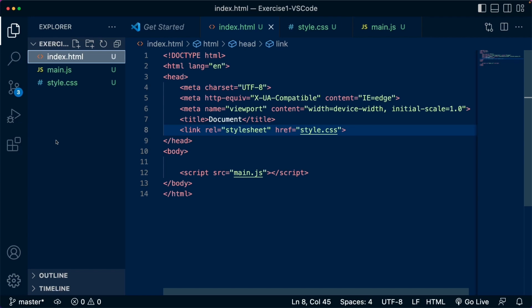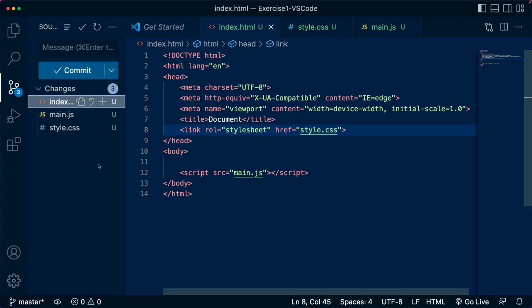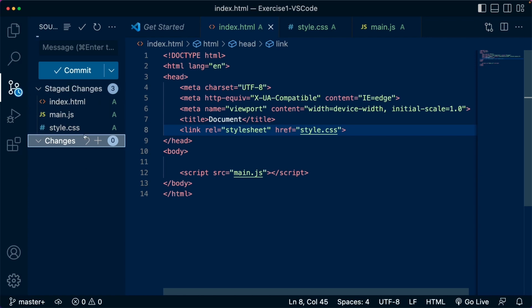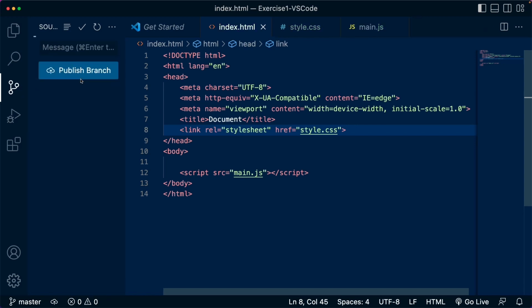So now what can we do? Let's create a first version, which is the initialization of the project. So if we go here, let's remember that everything we did is not in the staging area yet. So let's add everything at the same time using the plus button. So now everything we did is staged. And now we can write a message saying something like initiated the project. Let's click commit, and now we have the first version.